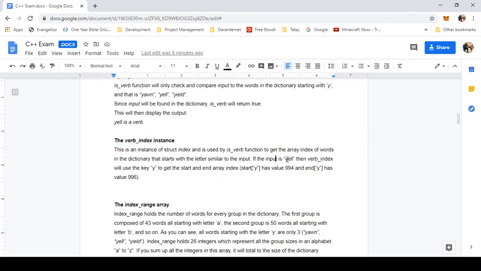If the input is yell, then verb index will use the key Y. Okay, it introduced the word key. So this means verb index uses a key mapping structure. If the input is yell, then the verb index will use the key Y.